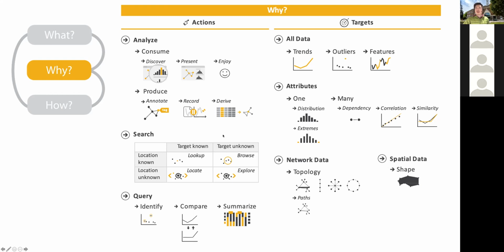Okay, and yeah, we can also have some other type-specific targets. For example, topologies or paths only exist in network data. You can see if the points or part of the graph or network is connected to another. So this is something special to network data. And for spatial data, which is mostly maps, you can also discover different shapes, what kind of areas look like, how big they are, etc.